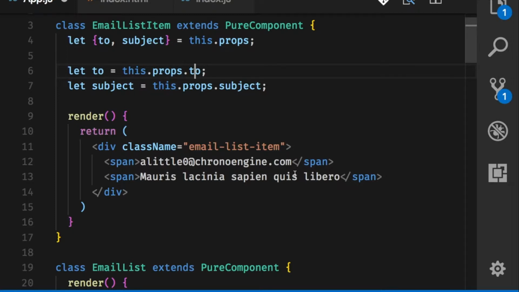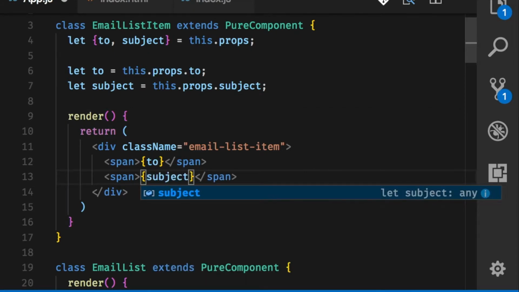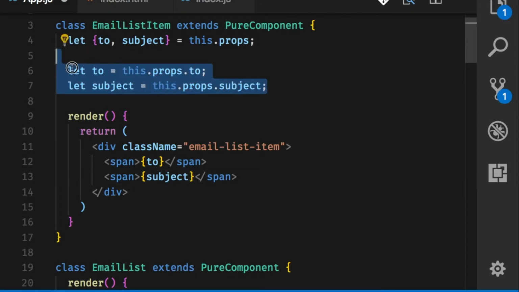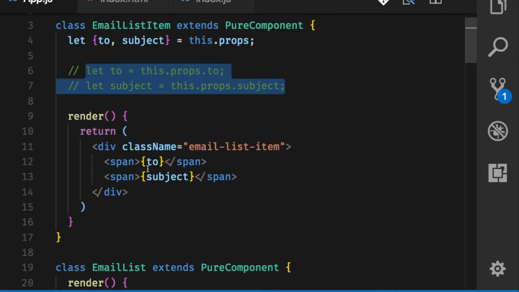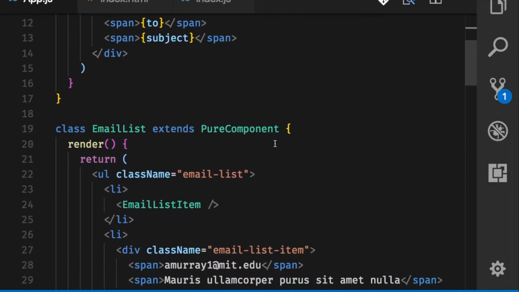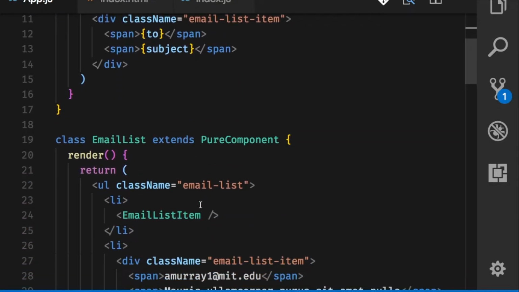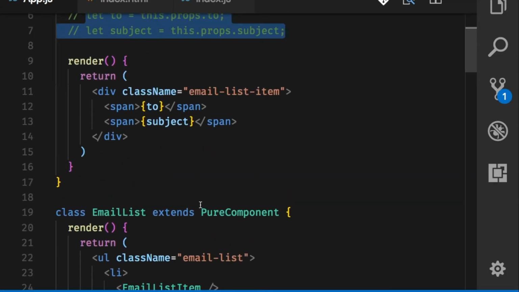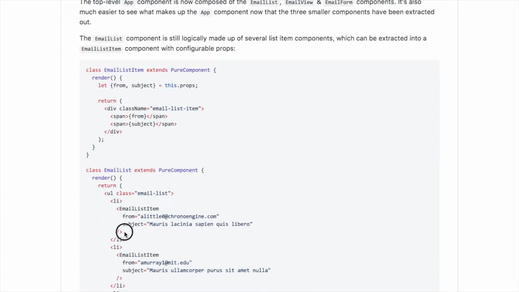So let's say we learned that we put variables in that way. So we put to there, and we'll put subject there. And I'm going to comment this out, otherwise it won't work. So now we're saying our email list item takes in a property called to and a property called subject. And then down here in email list item, I can just pass those 2 in. Oh man, I got rid of them. Okay, I'm going to copy it from over here and explain it.